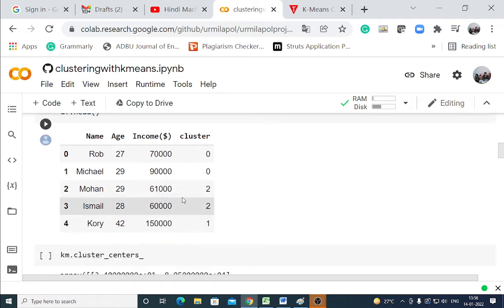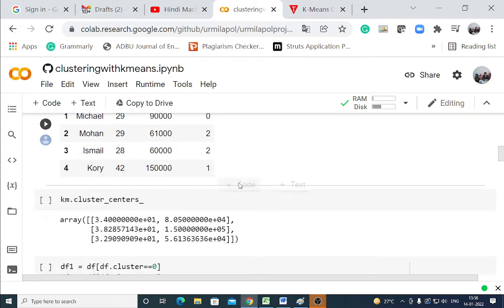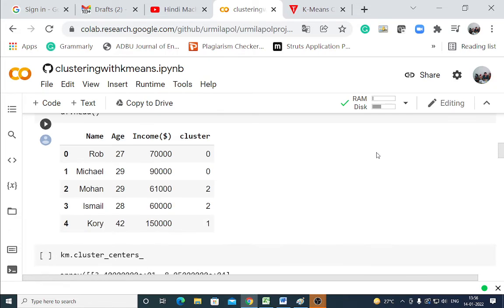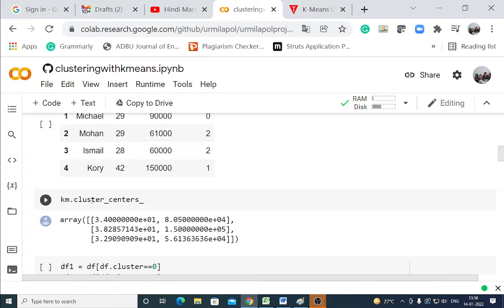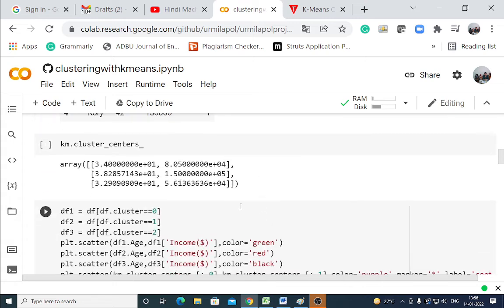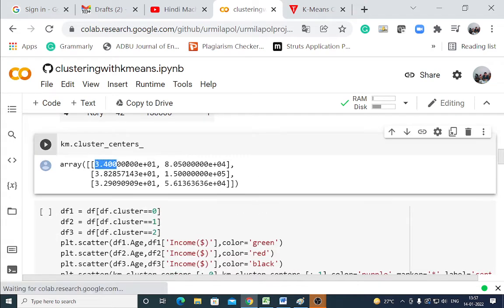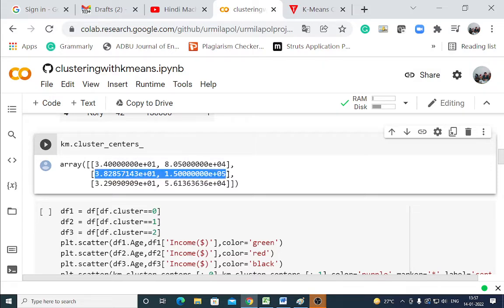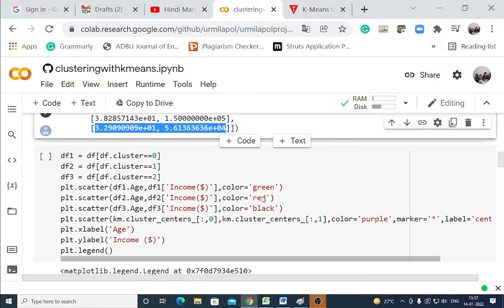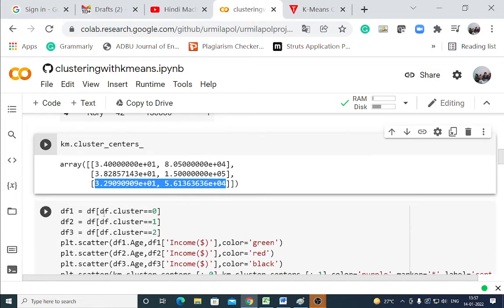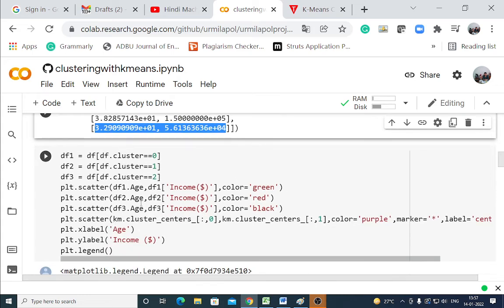But here the data is not scaled. Income is 70,000 and age is 27. Scaling is required for the data. Therefore, first of all, see the centroids: km.cluster_centers_. There are 3 clusters, therefore 3 centroids. These are the xy of the first centroid, the second xy for the second centroid, and the third centroid xy. We have to create 3 different clusters.